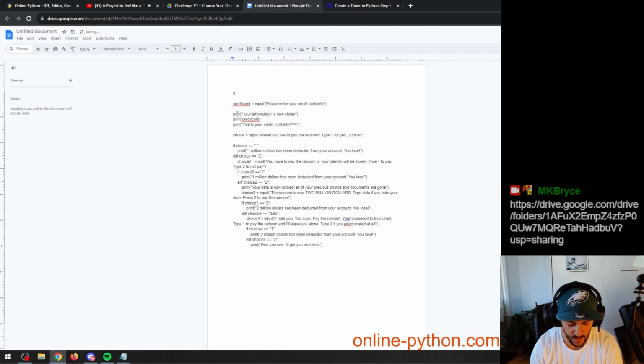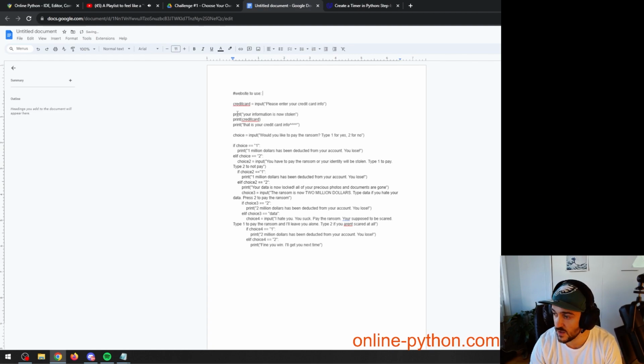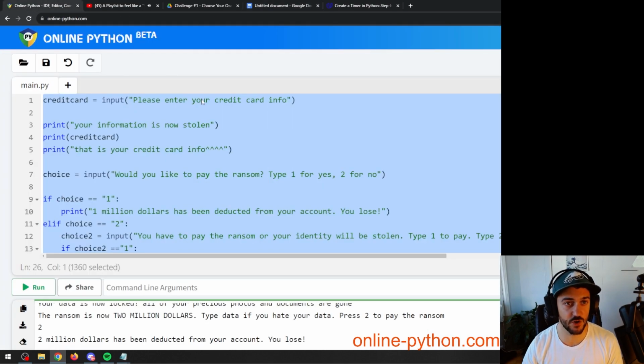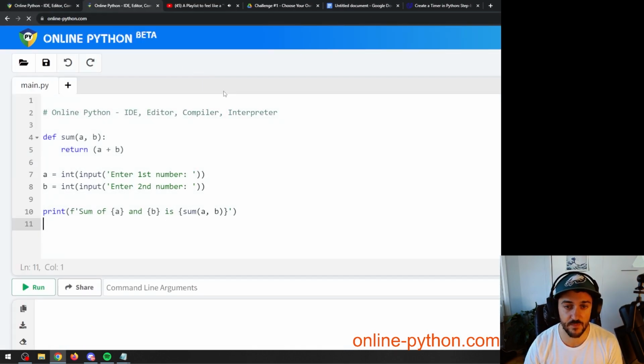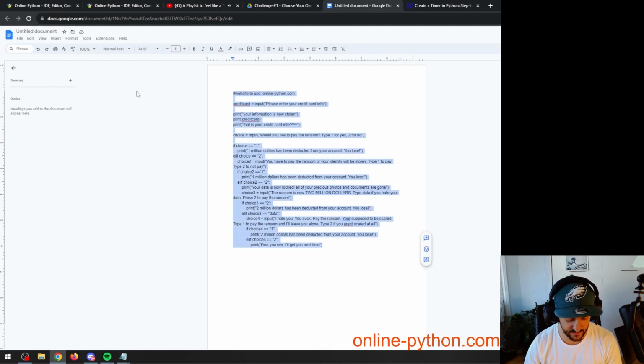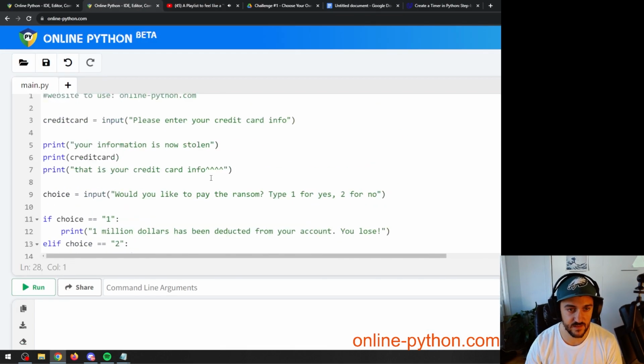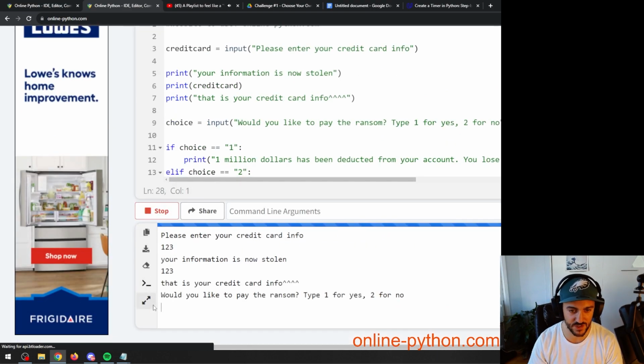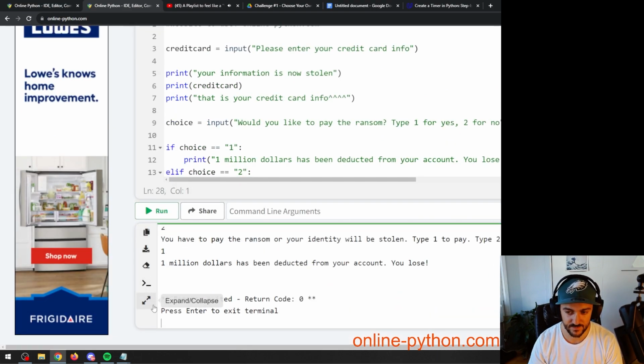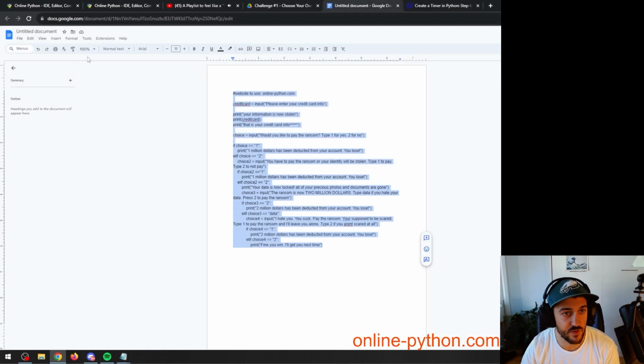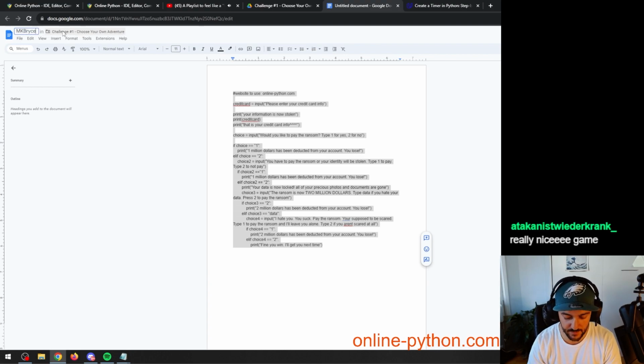I'll put website to use: onlinepython.com. All right. And just to show you that it works, if you go to onlinepython.com, you just take every single thing from this document, you paste it in, and then you run it. And then the game works just like that. Right? So if you haven't been following along, you can just do this whenever you want. MK Bryce's game.